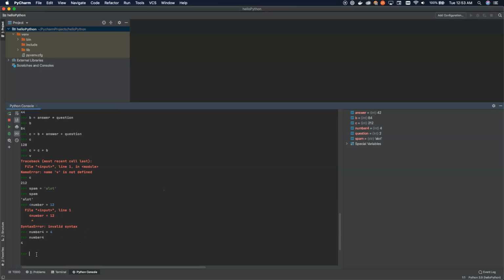Go ahead and play around with this on your command line interpreter. See what kind of fun stuff you can do with it.